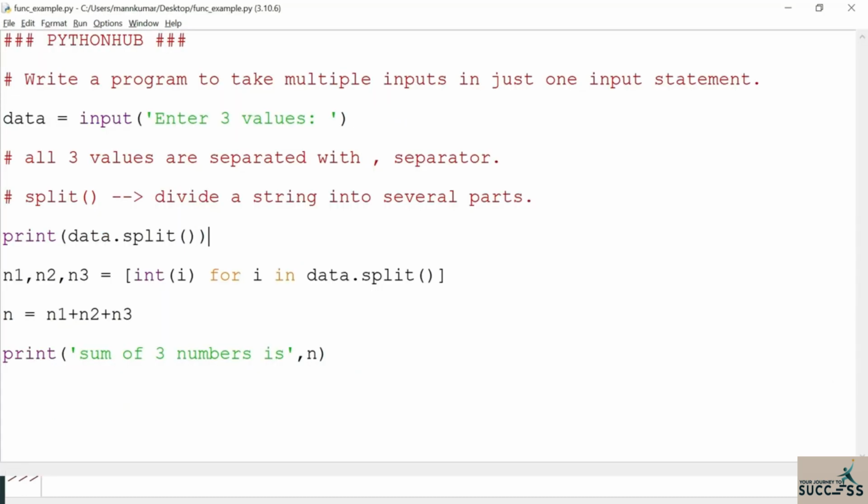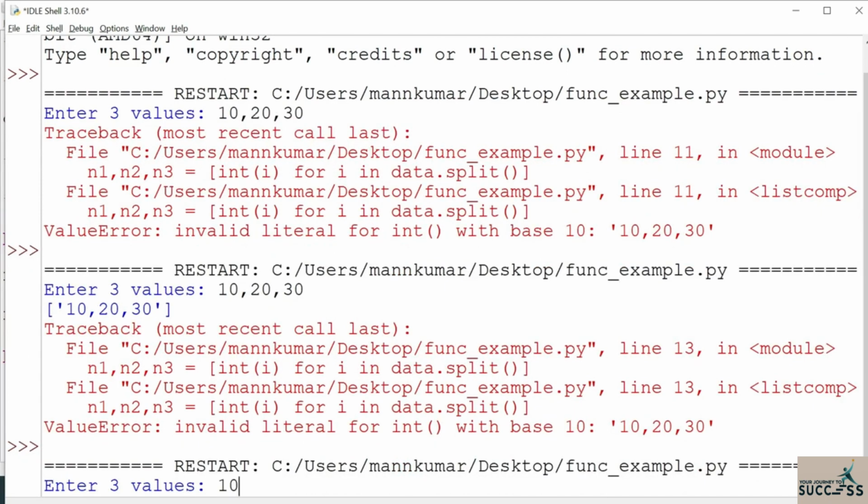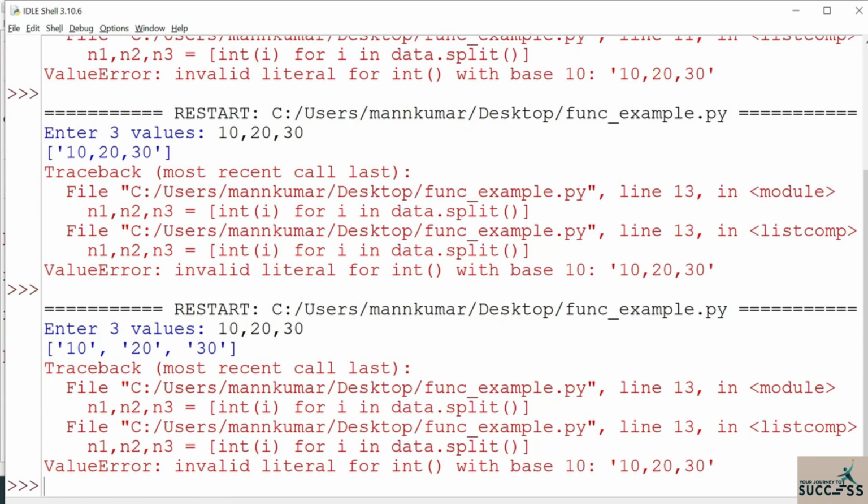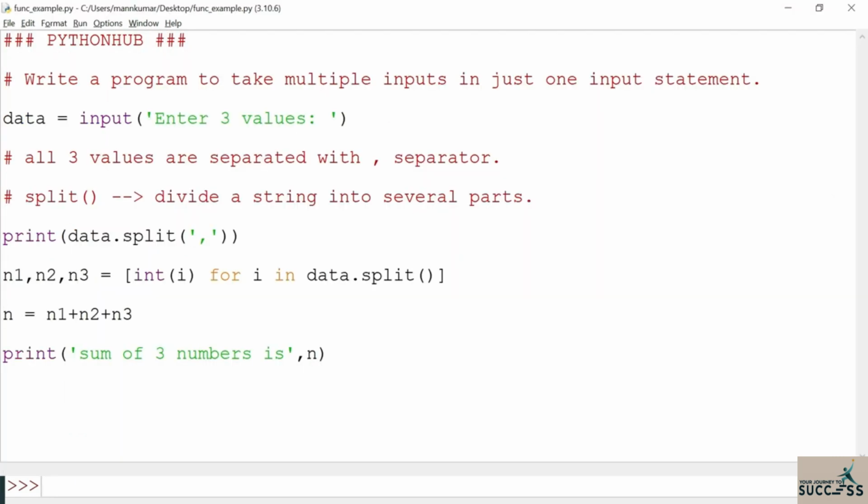What is the mistake I have made here is that by default the split function takes space as a separator, but here I didn't mention the specific separator I'm using. I'm using a comma separator, so I need to mention the comma as a separator. Now let's run and see again. 10 comma 20 comma 30. See, now the data came as 10, 20, 30. Now let's put this separator in. Let me comment this line. Now we will get the exact output.